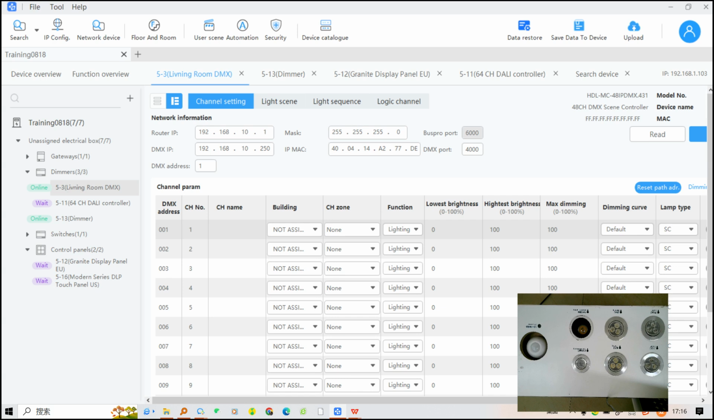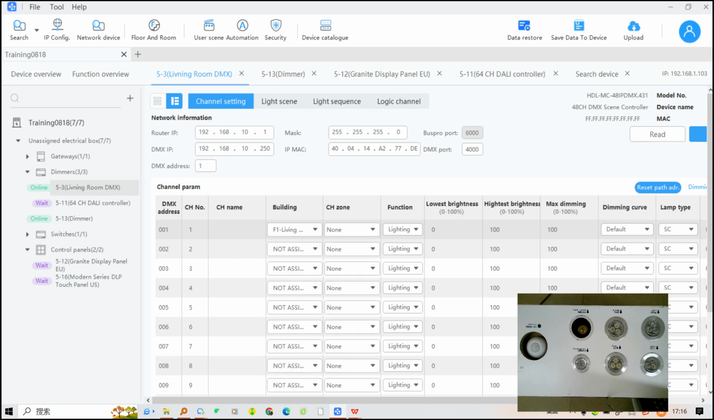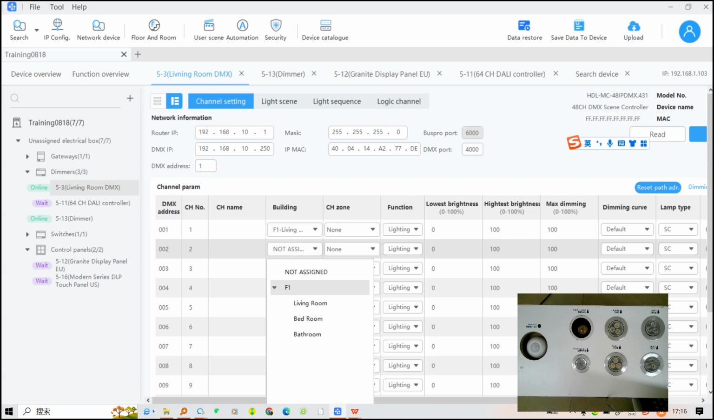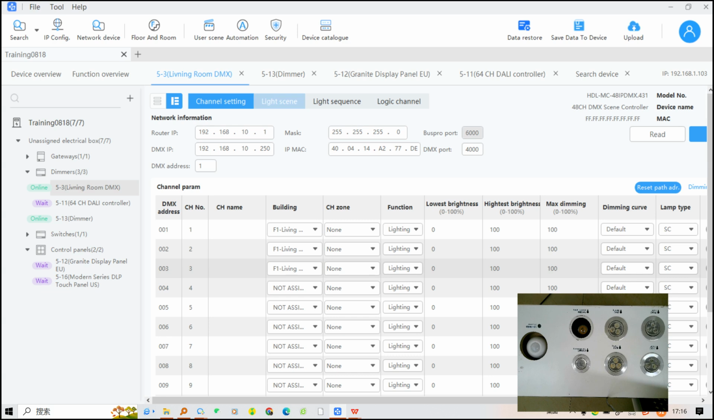From here, you can set a remark for each channel, and from here select the area for this channel. And this is the channel zone if you want to create a scene. Then you have to create a zone here. For example, I want to create a scene to control these 3 channels together. So first of all, I need to create the channel zone.